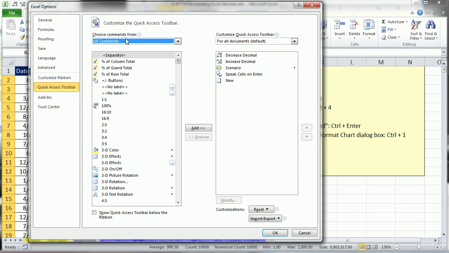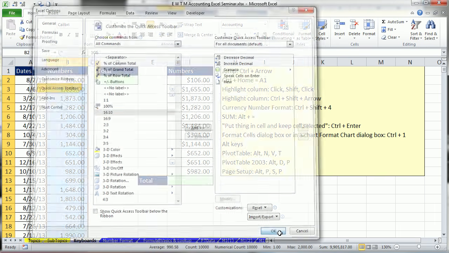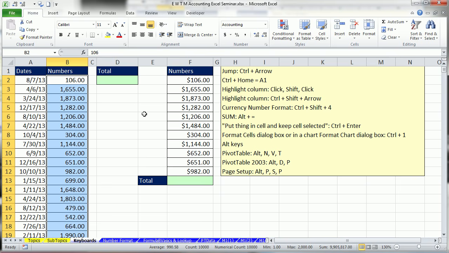Now, you can add any button. You can go through this list and say add. Originally, I had undo, redo, save. There's keyboards for those, so I got rid of them by saying remove. Notice I've added a few here. I'm going to click OK. What's so cool about that is watch this.